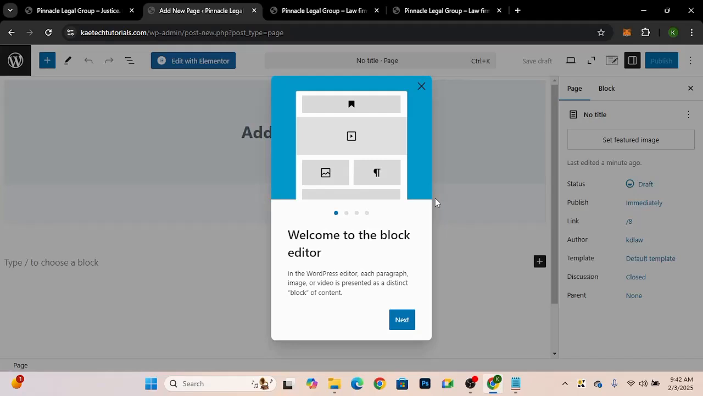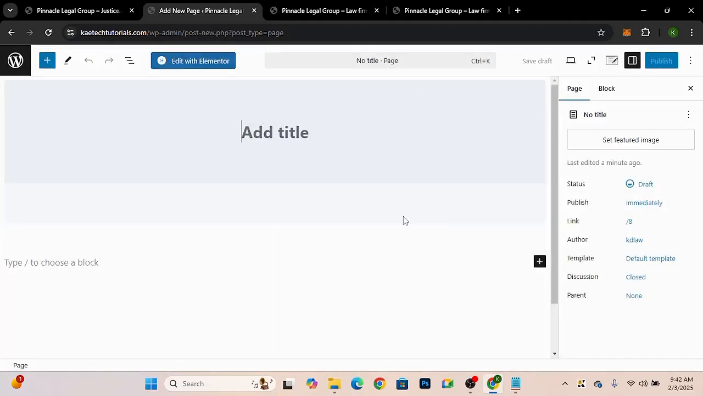If this is the first time you're opening this particular page or adding a new page, you're going to see this one. It's something that helps you move around the page, showing you around, but I'm just going to close this one over here, and this is how it looks. Now this is the block editor, the Gutenberg block editor.